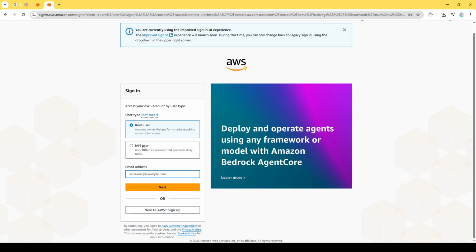If you are signing in as an IAM user, you will need to enter your AWS account ID or alias along with your IAM username and password. Your AWS account ID is a unique 12-digit number assigned to your account. If you're unsure what your ID is, it's usually provided by your administrator or can be found in your AWS management settings. Ensure you've entered this information correctly, as any typos will prevent access.